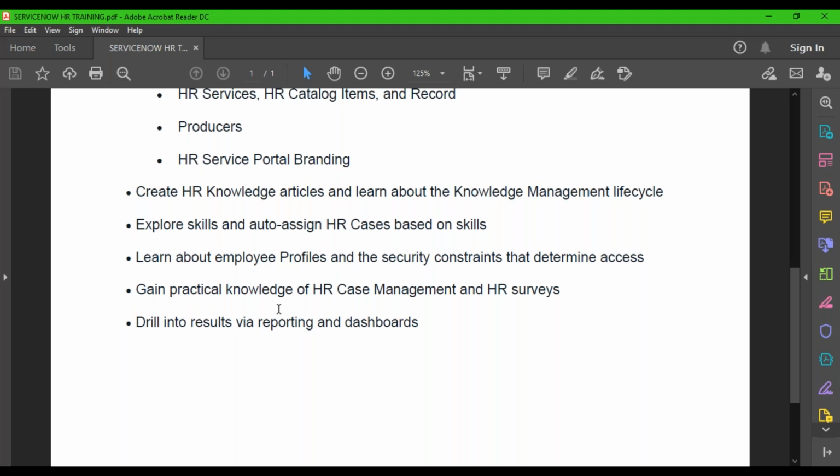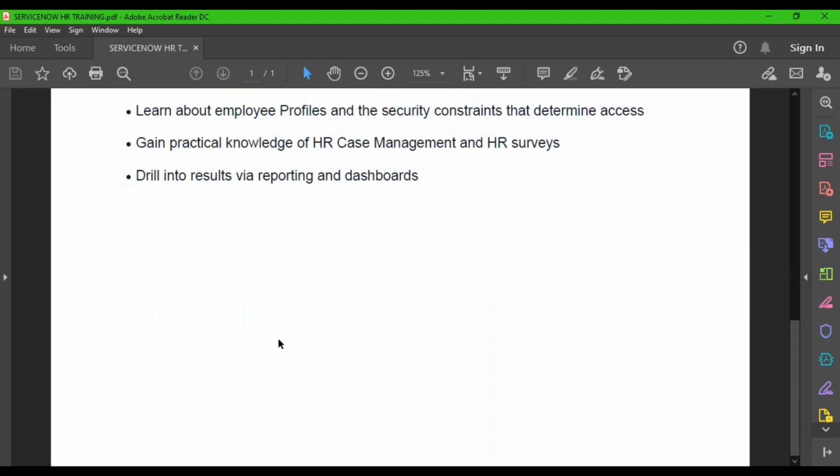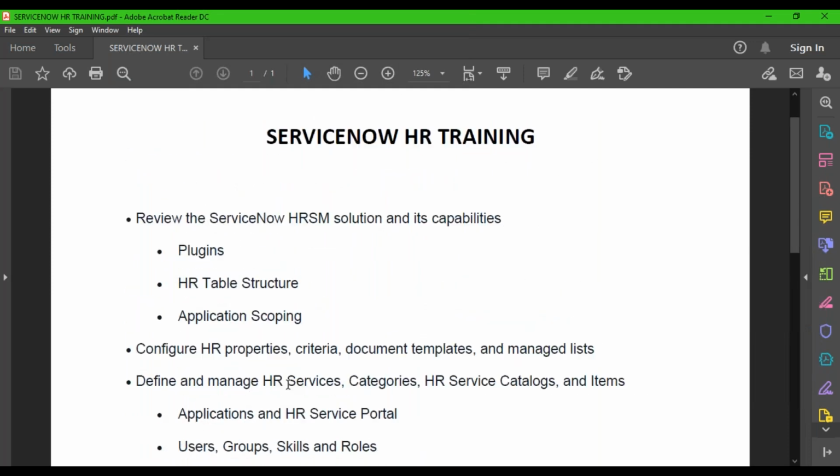Reporting and dashboards is where we will learn that out of the box it provides a lot of dashboards and reports, but again, as per our requirements, we can customize those dashboards or reports, and we can restrict their visibility. So this pretty much covers the fundamental ServiceNow HR training. Any doubts on this?